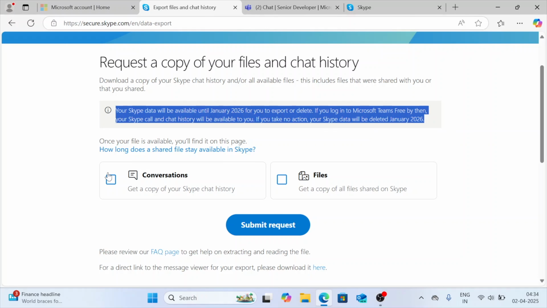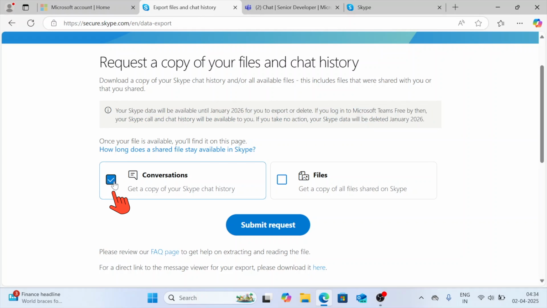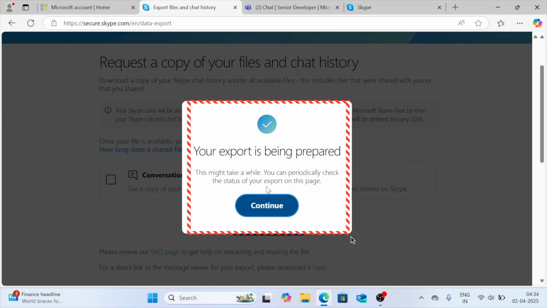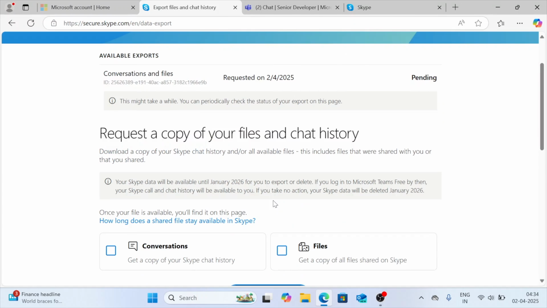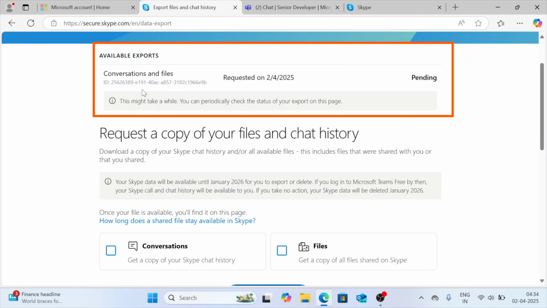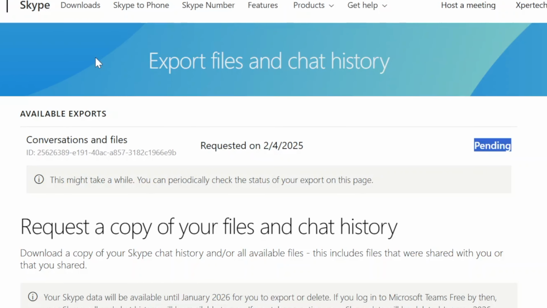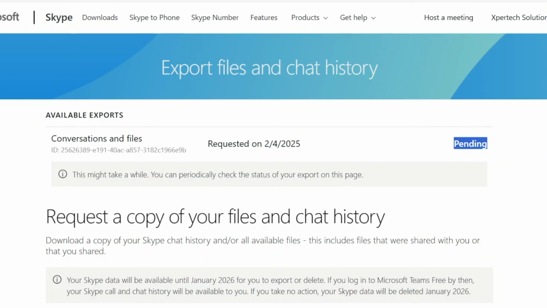So you go ahead and click on these two checkboxes right here, conversation and files, and click on submit. Your export is being prepared. This might take a while. You can periodically check the status of your export on this page. Continue. As soon as this process is completed, here is the log, conversation and files that is being requested for the export. You can keep checking on this page the status of your data export.